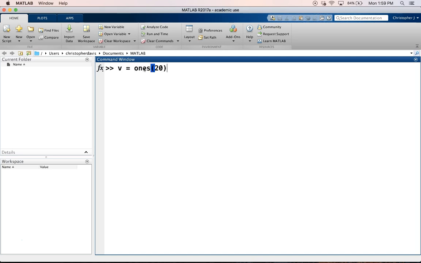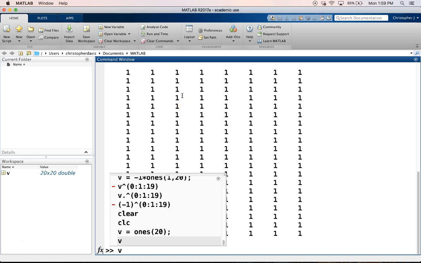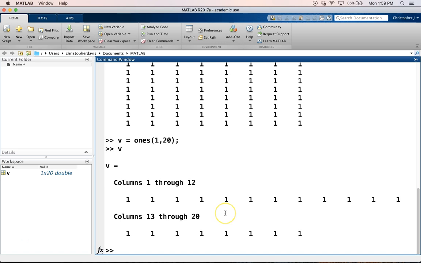A common mistake that I make is to say ones 20, but that would give me a 20 by 20 matrix. That's not what I want. I want a vector. I want a row vector, so this is like saying 1 row, 20 columns. Okay, that's what I wanted. There I can check, that looks good.